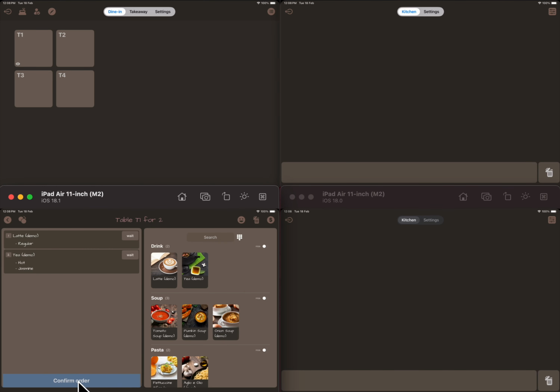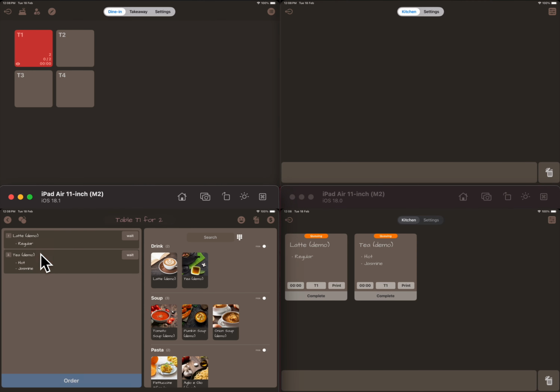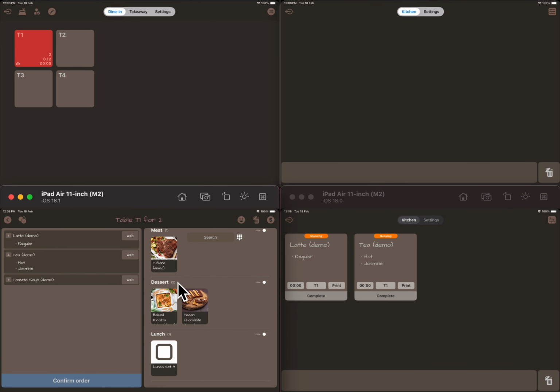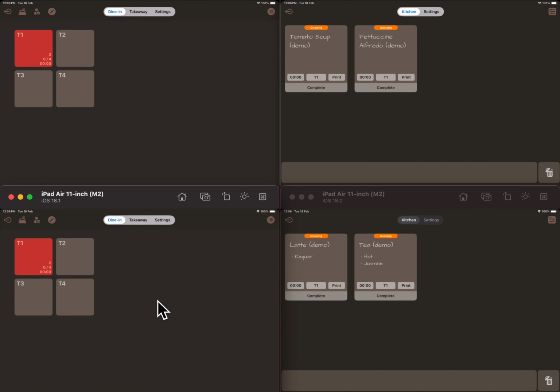Tapping the Confirm Order button will send these items to the bar since they fall under the drink category. Next, let's add tomato soup and fettuccine alfredo to the same table. As you can see, both items are now added to the main kitchen display above.